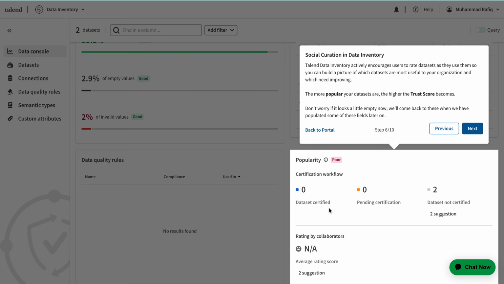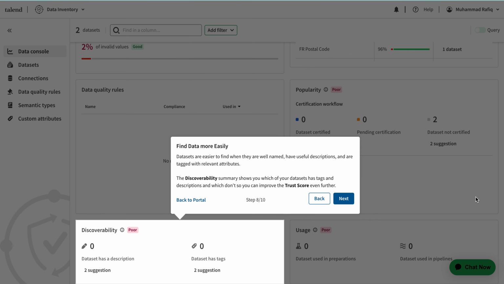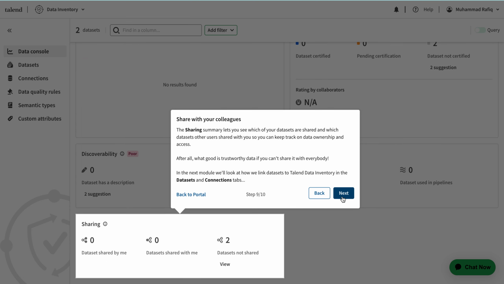And then we see the popularity aspect, which is essentially how many people are using this data, whether they certified it, and how people are rating the data, the social aspect. And then usage: how many people are using it and in which areas it is being used. And then we also have discoverability, which covers whether it has been tagged, what kind of custom attribute has been assigned to it, and whether we have added any descriptions. And then, if it's about sharing, whether people have shared it with others.